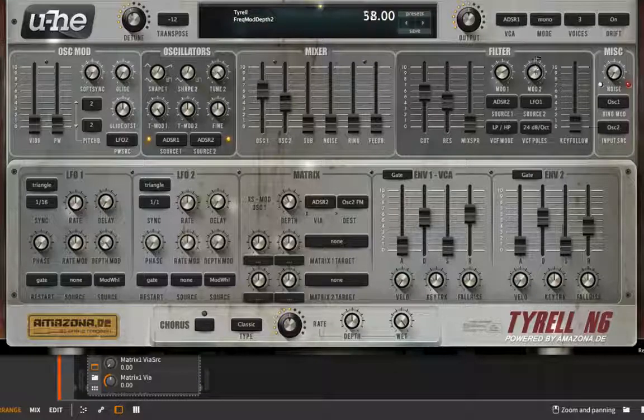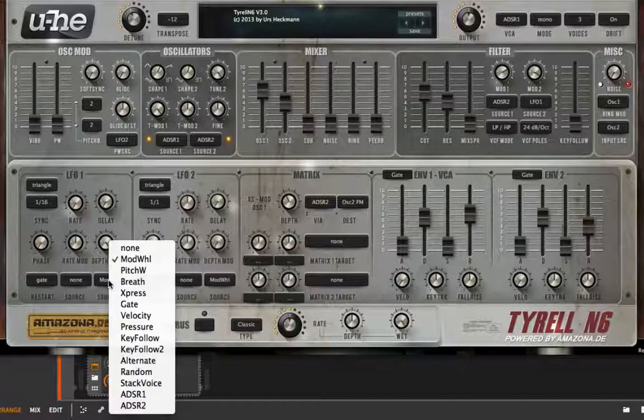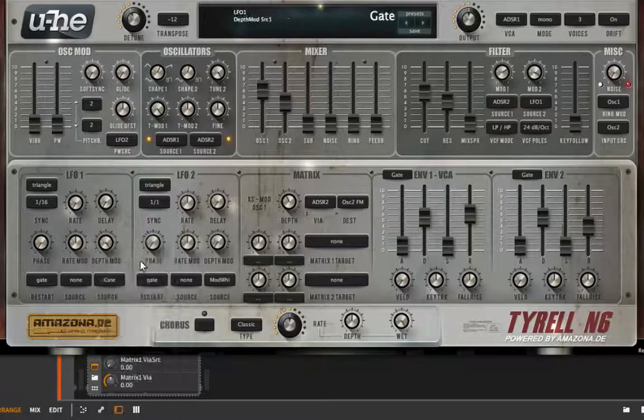For some reason, mod 2 is not working on LFO 1. I don't know why. I wonder if the mod wheel has to be up. Yep, that was the problem. My mod wheel was down. You can see that source here was mod wheel. So let's actually just put that to be gate so that it's going to trigger no matter what. Put some delay on. There we go. That's what I was looking for.